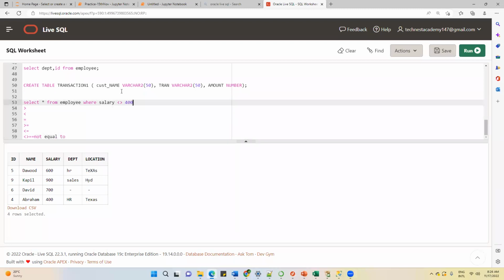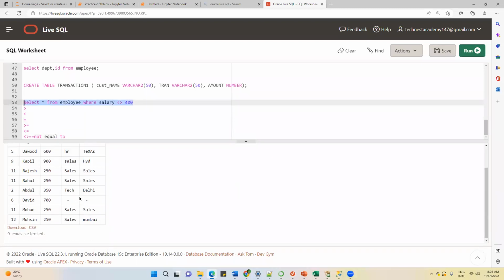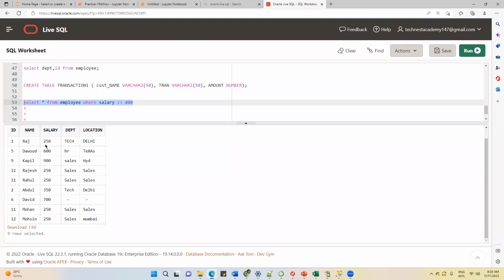I am running this, verify the output. Is this clear? Where is the salary 400? It is avoiding 400 and displaying all the remaining values, lower and upper. Yes, that is what not equal to is. You are telling the SQL engine, I don't want to see the salary 400, so it will display all the values except 400.